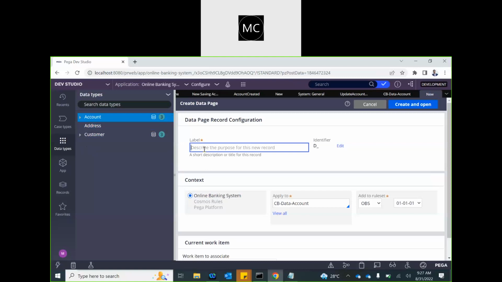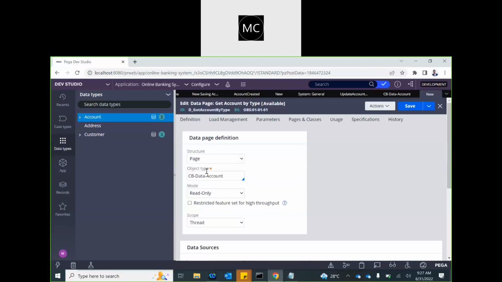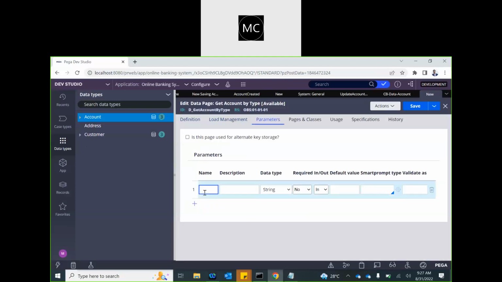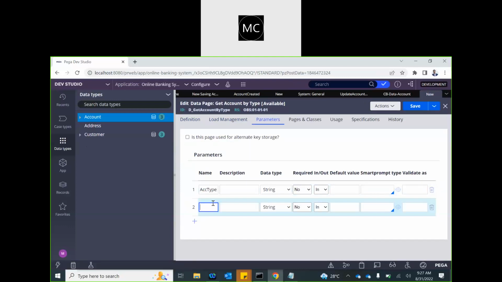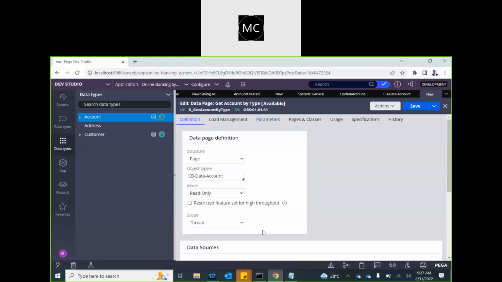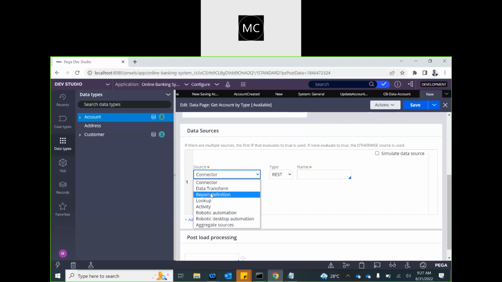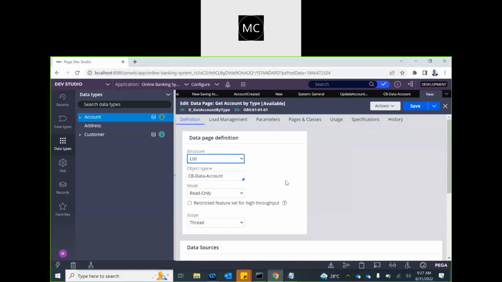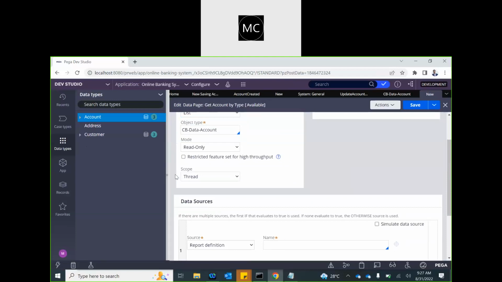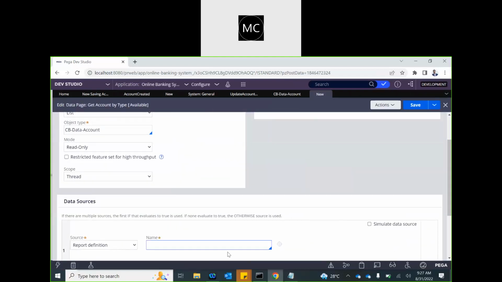Get account by type. Okay. Create and open. Pass two parameters, account type and CID. Both are mandatory. We will write a report definition and this has to be converted into a list if you don't want to. That's okay. Even I mean it will return only one result most probably.